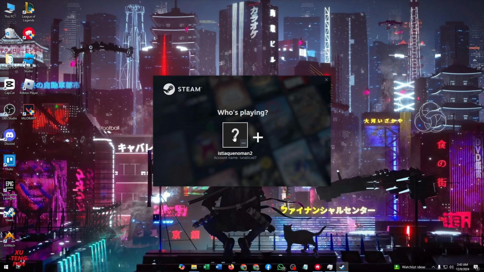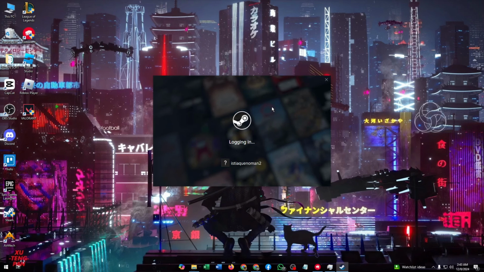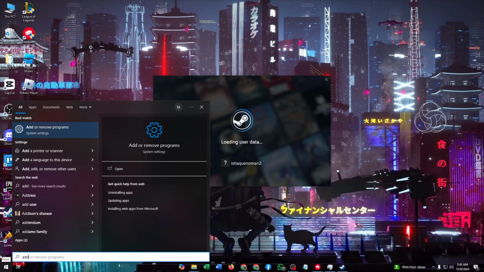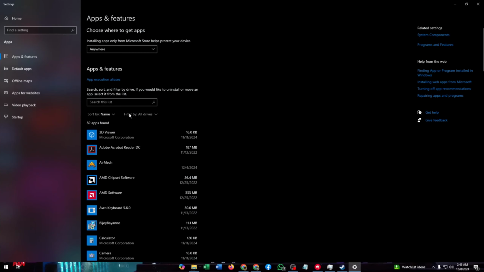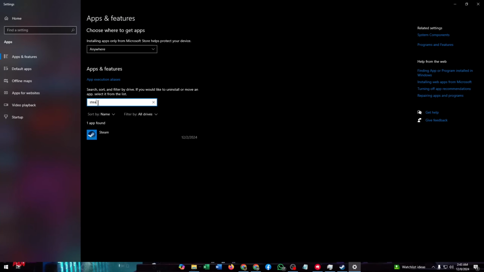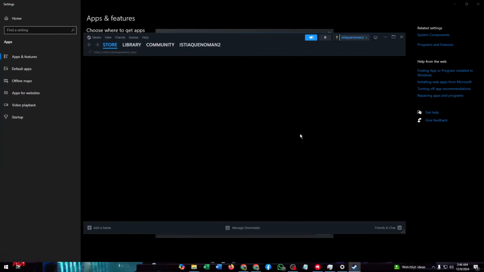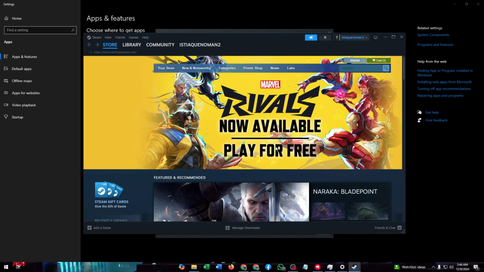Now it will ask for re-login from here, and when you log in to your Steam account you can try out again. Then if you find the problem does not fix, then click on your Windows icon and search for add or remove programs. Click on it. Here you need to search for Steam and simply uninstall Steam on your device and reinstall it from steam.com. By a simple reinstallation process, a vital issue can be solved easily.